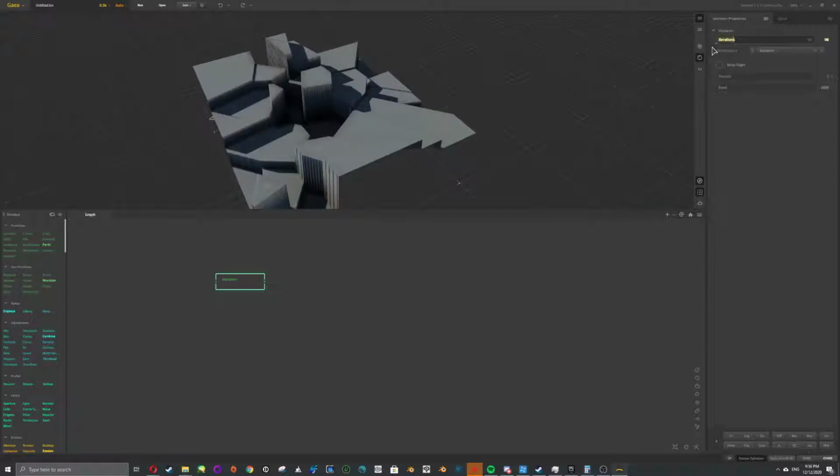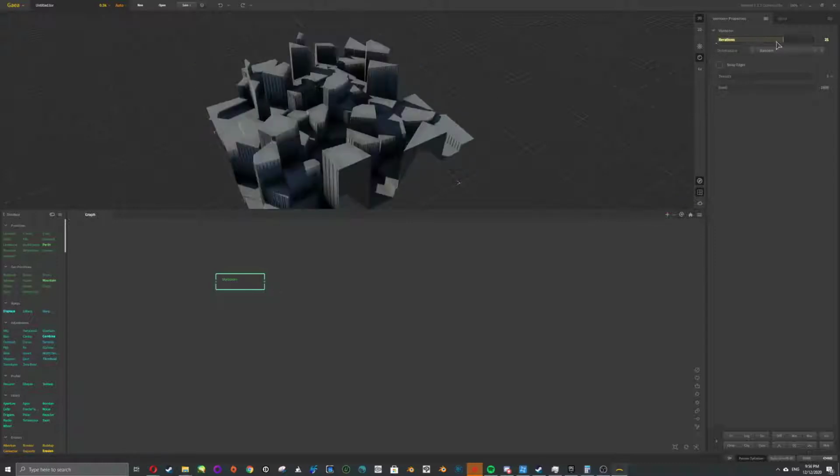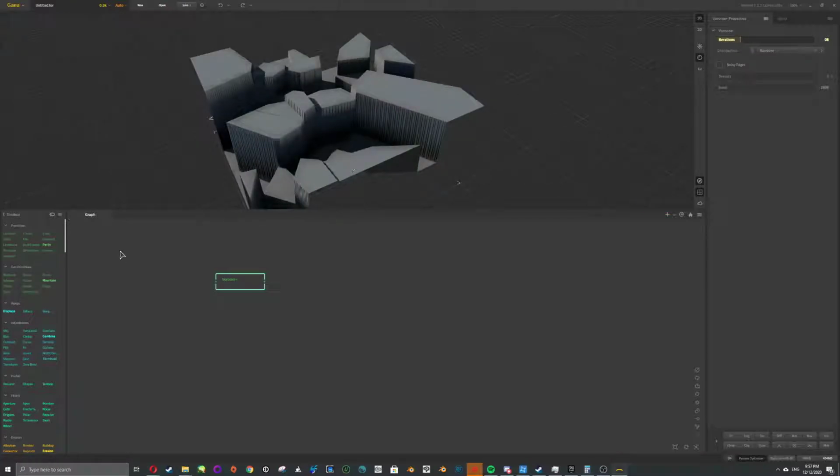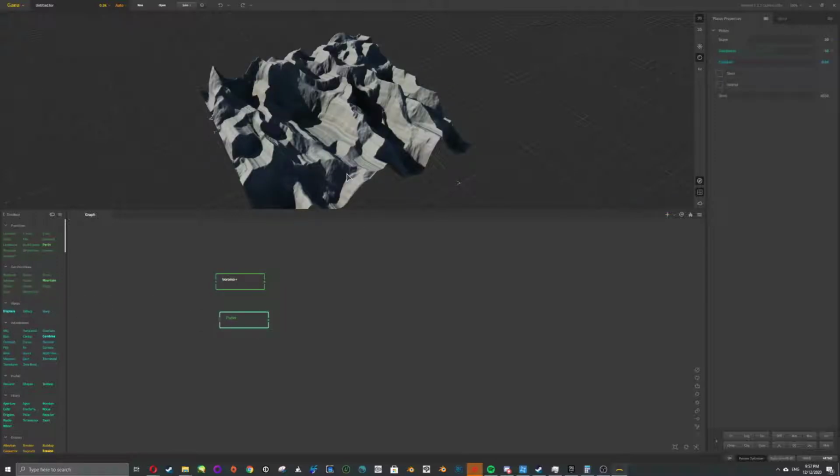So if I bump up the iterations, you can see it adds more and more and more. And let's just say, okay, I kind of like that. Let's add another one down here. So we've added a primitive. Let's add a geoprimitive. Let's say maybe plates. Let's add that in, and you can see it here.